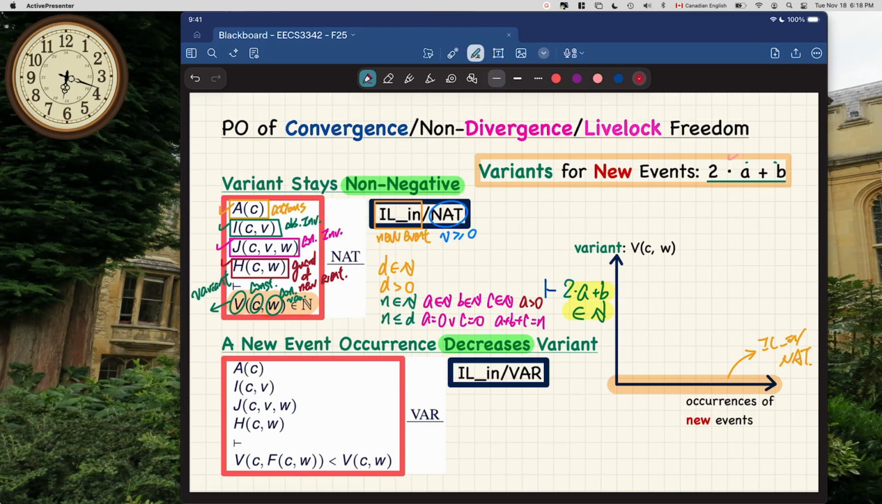Good. All right. So that's one of the proof obligations. That should be the simple one, usually the simpler one to really get right. The next one. We are still considering the ION, new events, right here. So this is the new events. And this one here is about the variant changing its value in the right direction.